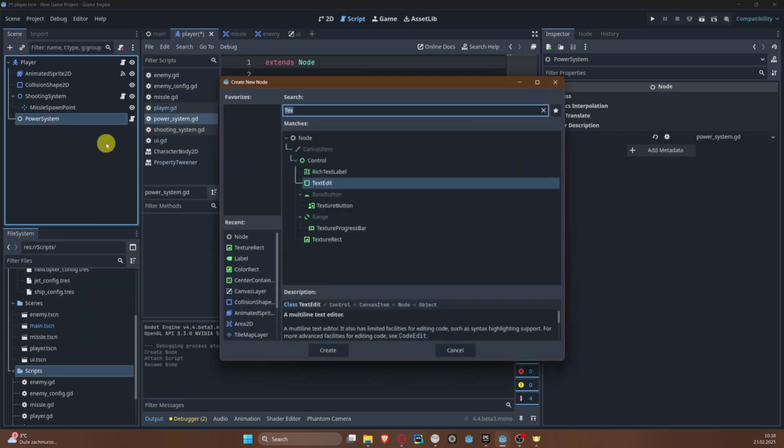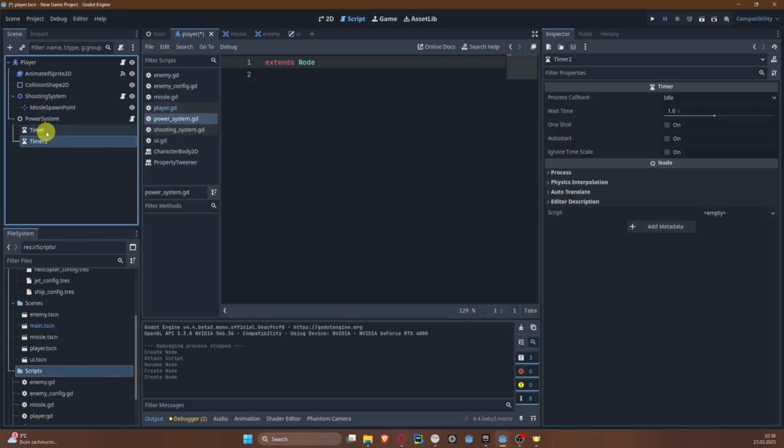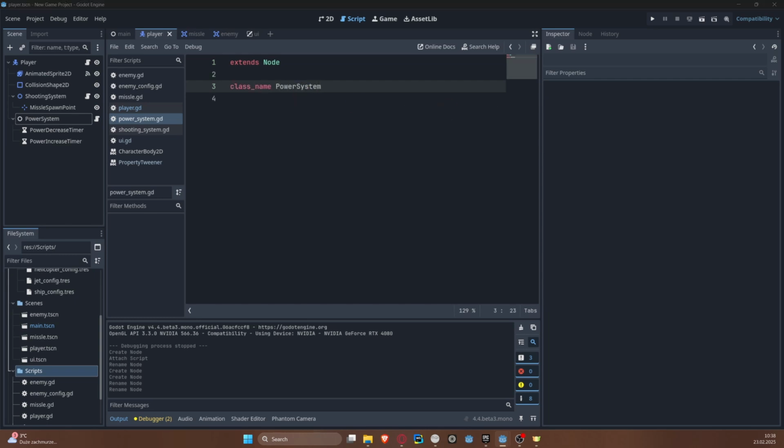We will need two timers here, so let's search for a timer. And let's name these power decrease timer and power increase timer. So one will run basically all the time to decrease the level of power, and the second one will only run when we are over the power station. So let's go in here and let's start by creating a class name. Power system. Perfect.